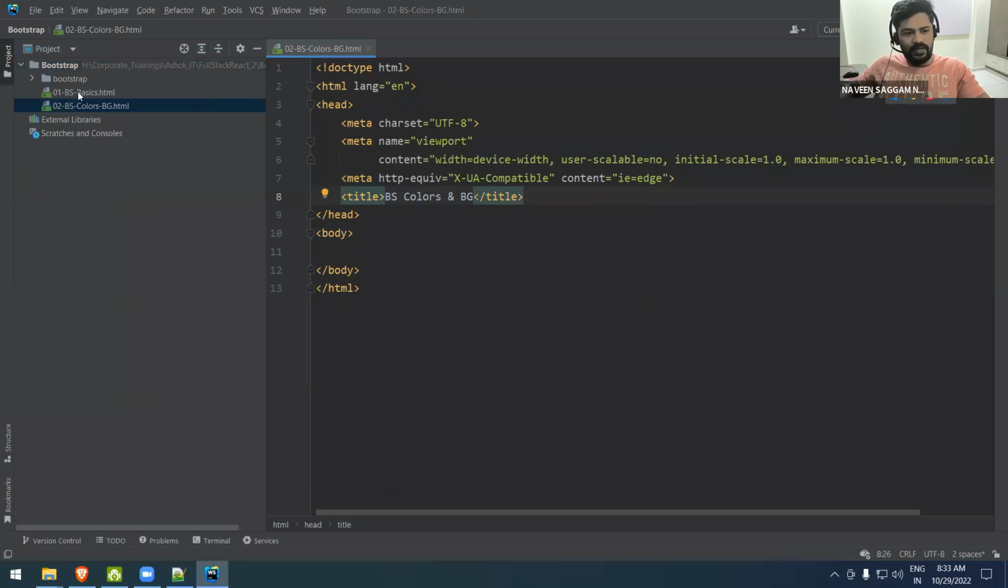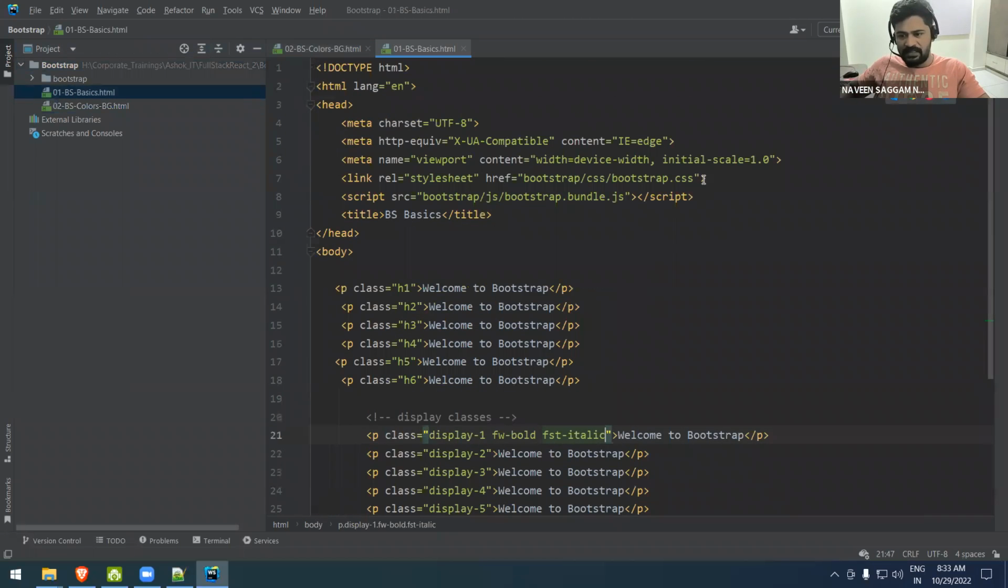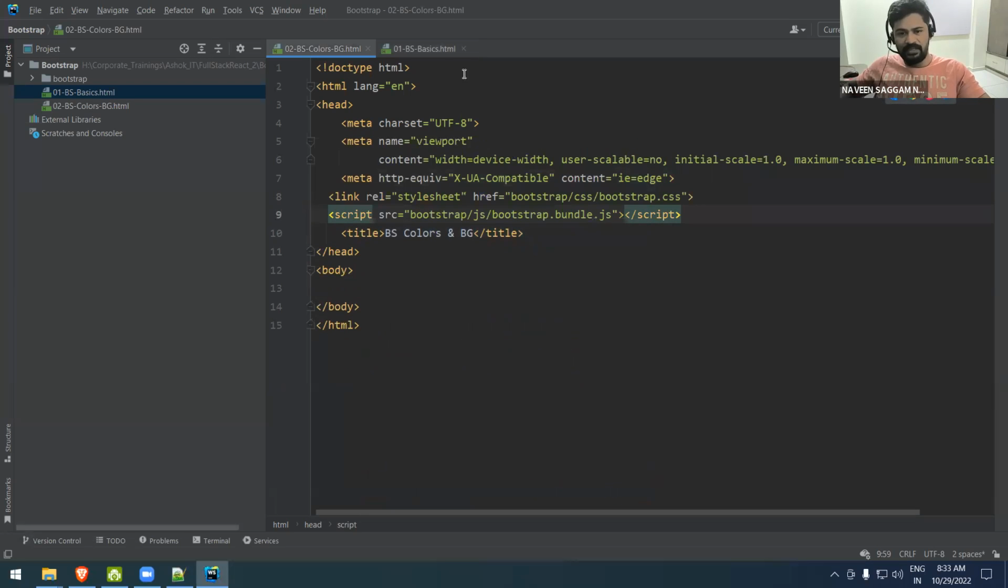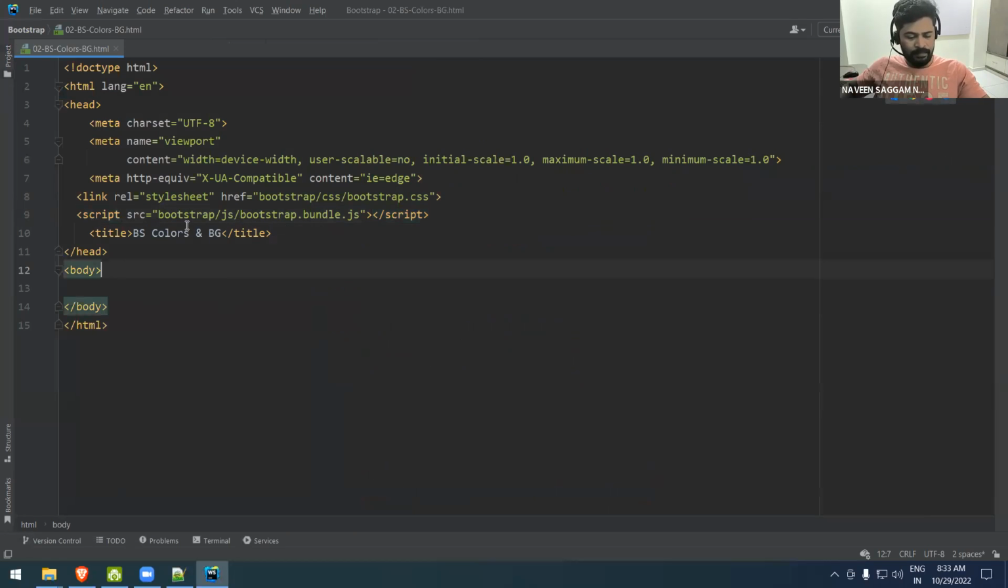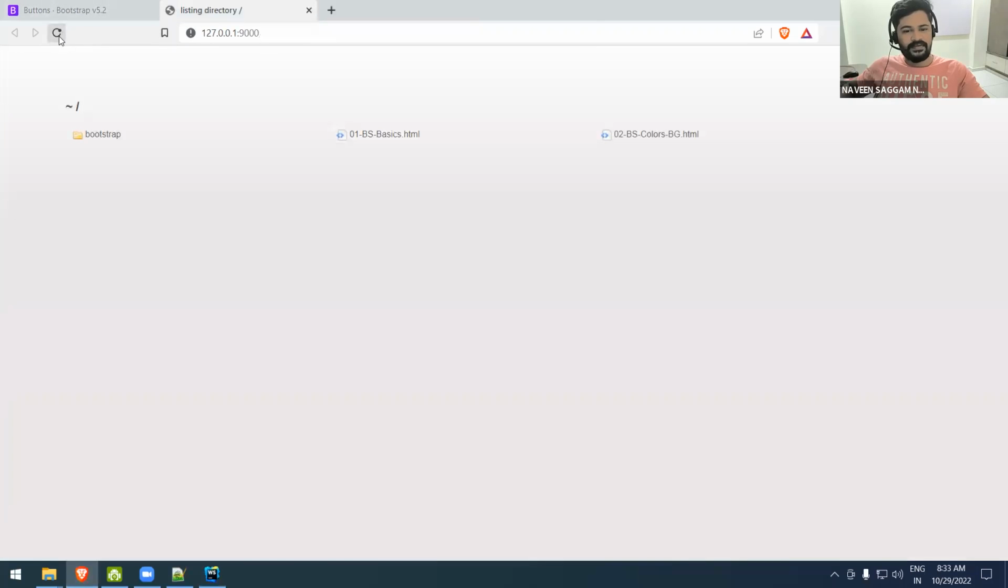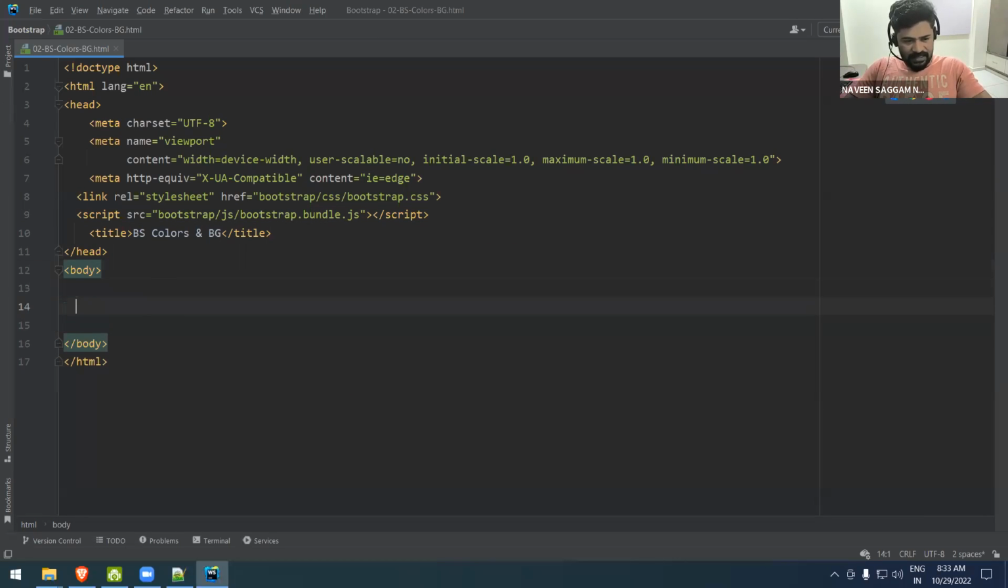You want to connect the CSS and JavaScript, so I copy this and paste it here. Let's open it in the live server. Let me apply some of the colors. For example, a paragraph: welcome to Bootstrap.